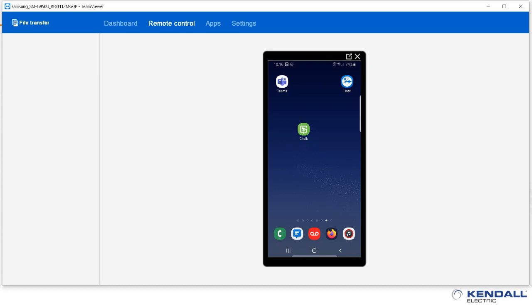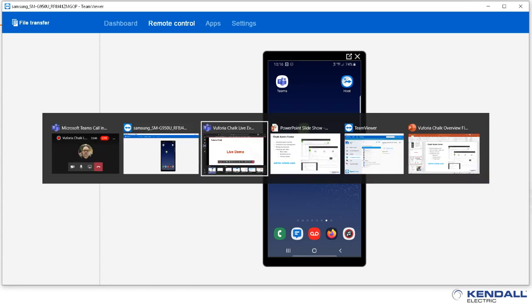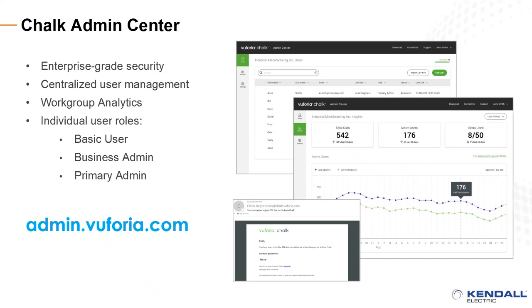So that is the demo for Chalk. Basically now I want to hop in and I want to talk about the admin center. So when you create an account for your company, you're going to be using what's called the Chalk Admin Center. And that can be found at admin.vuforia.com at the link there at the bottom left of the page.